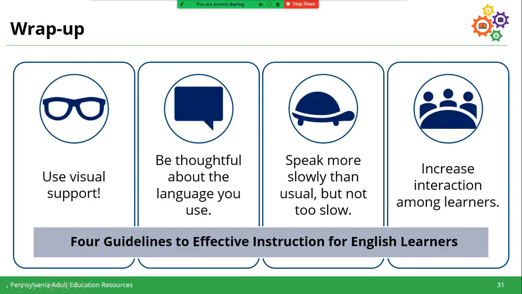So to recap what we reviewed again, consider using more visual support. Think about the language you use in training sessions. Speak a bit more slowly, but at a natural rate. Consider 75 to 80% speed. And imagine how you might have opportunities for interaction among learners.